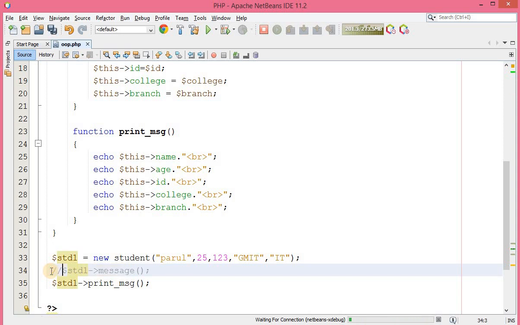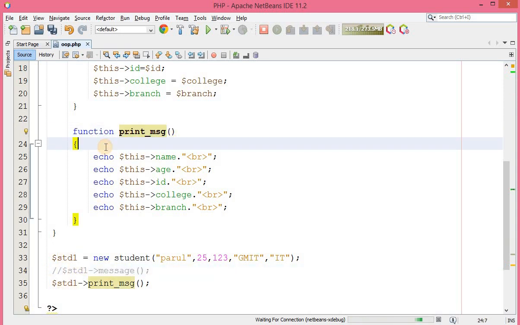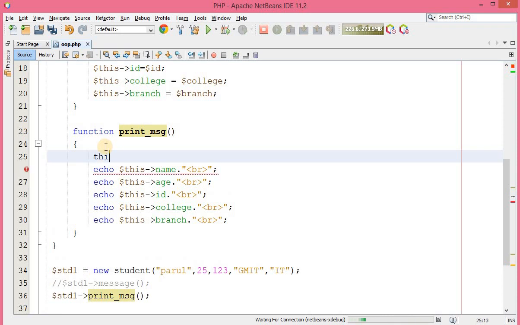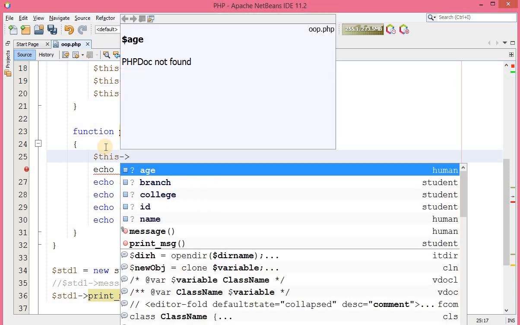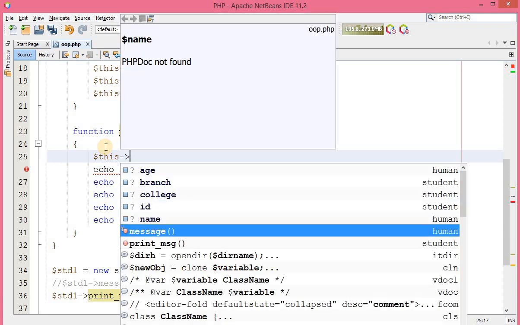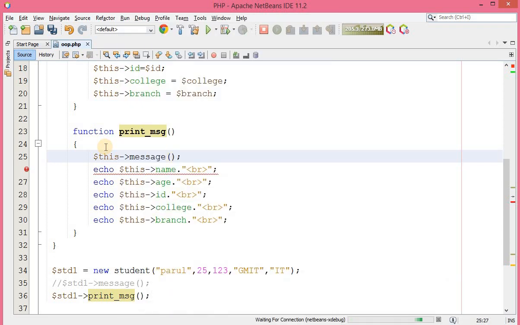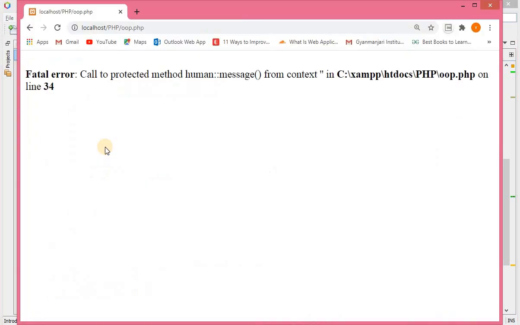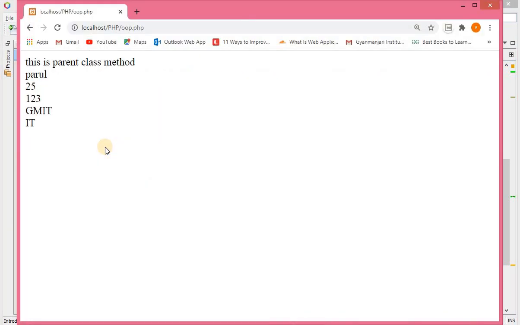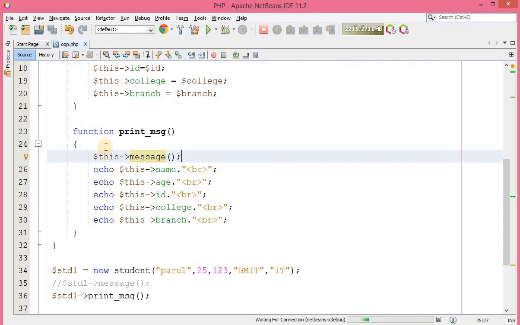So I am putting it in a comment, and this is the function. Inside this function I am calling one method, that is message. Now just see this. Does it work? Yes. So I hope you understood it.